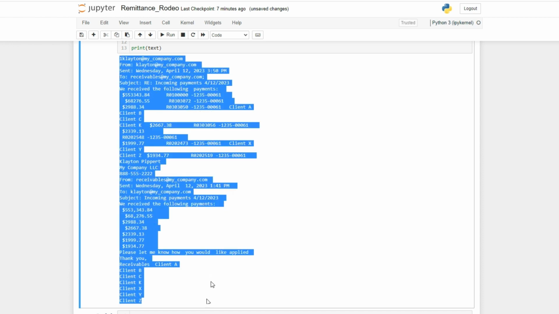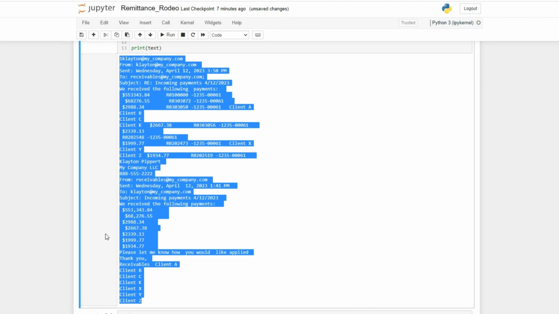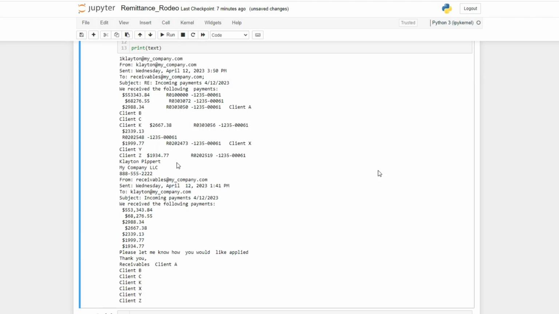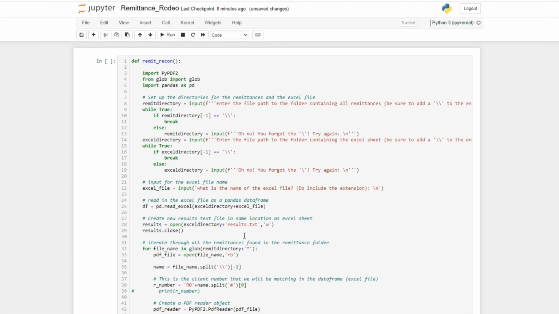So as you can see, this first one is the R01 0000 all zeros 55 3 343. And so we're going to have to look for this and that from this and that. So let's jump into this script.